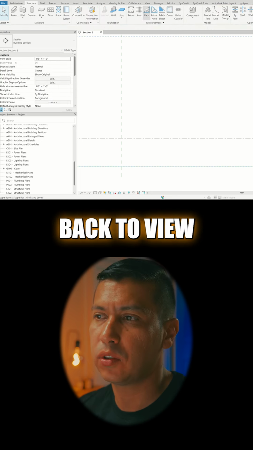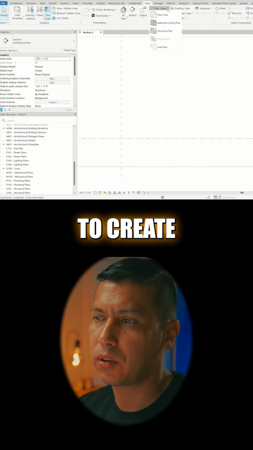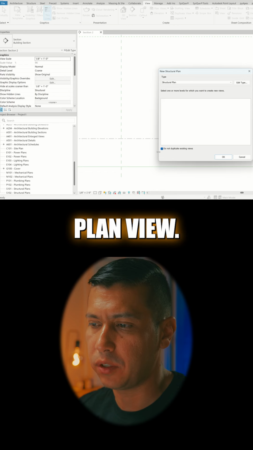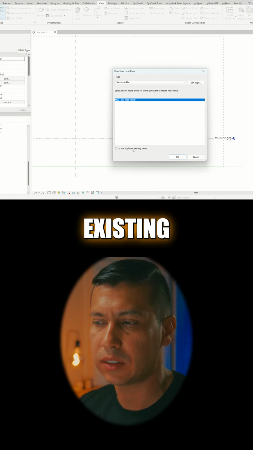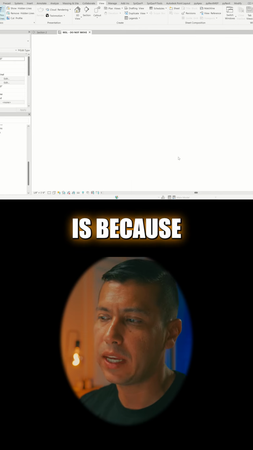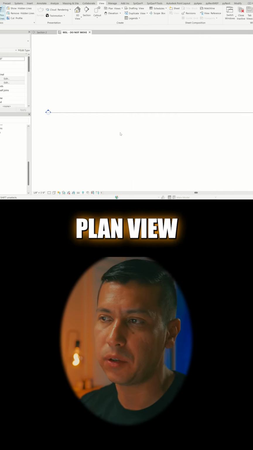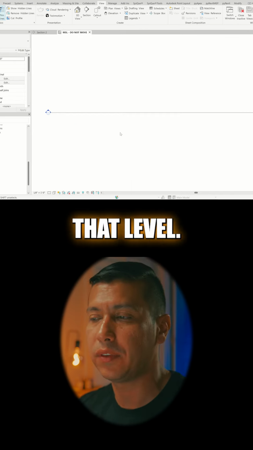I'm going to go back to view, and then I'm going to create a new structural plan view. The reason why I created a new structural plan view, if I select this, do not duplicate existing views, click OK, is because now everything in this plan view is going to be off of that level.